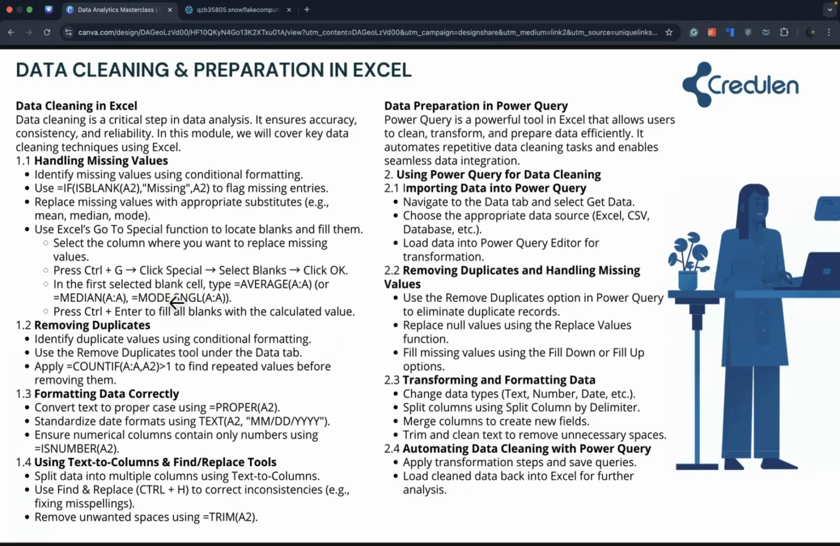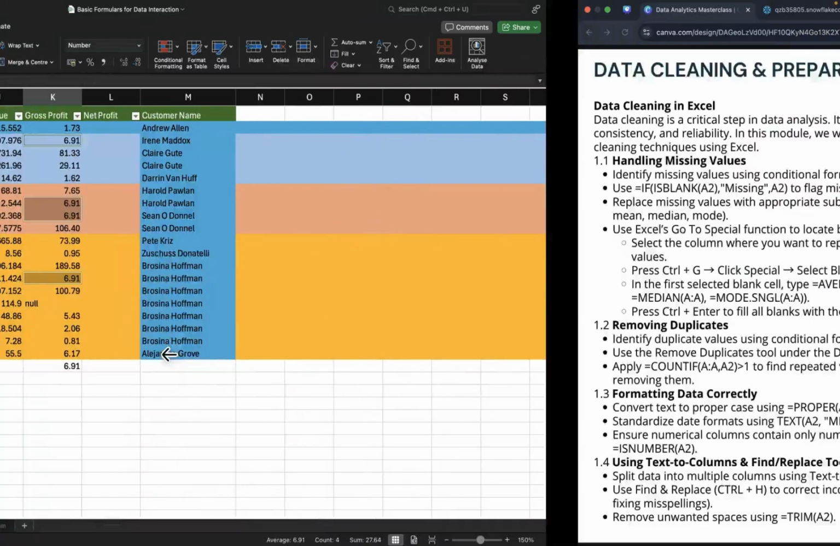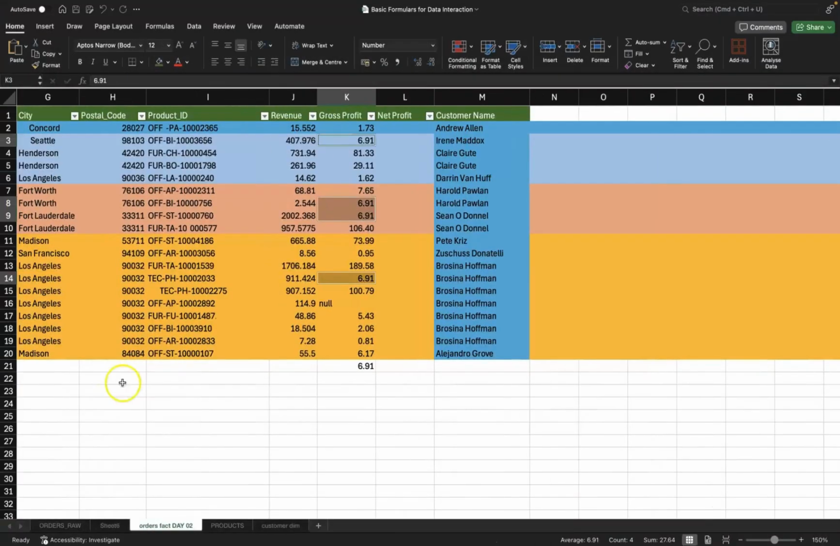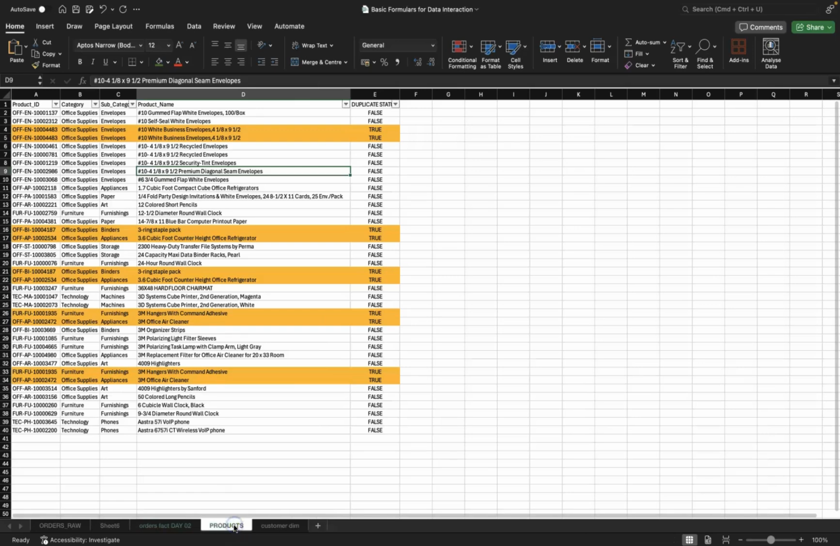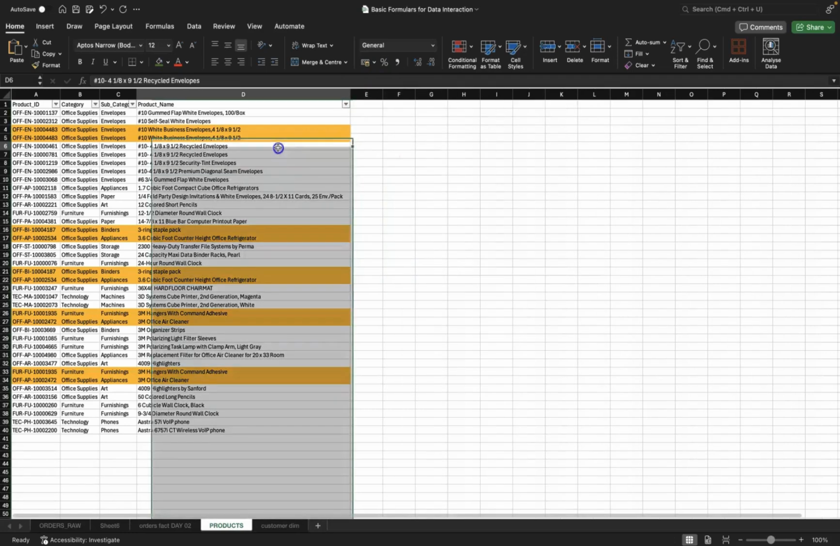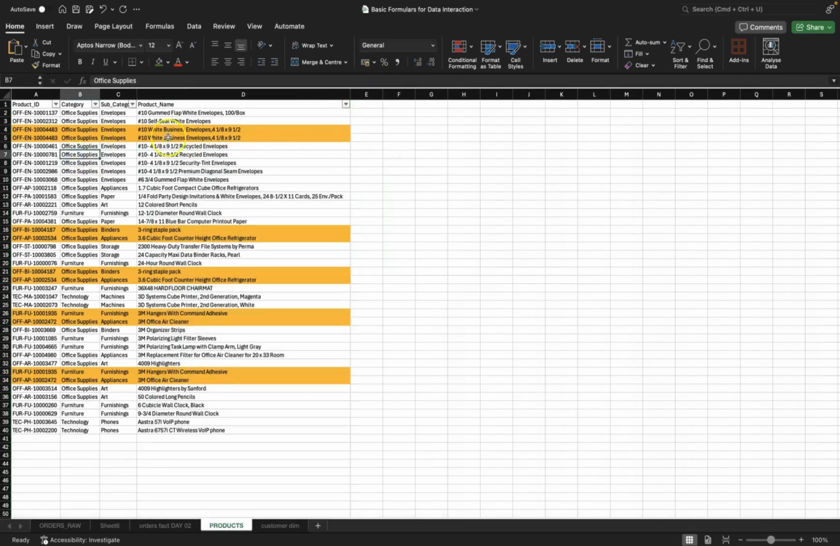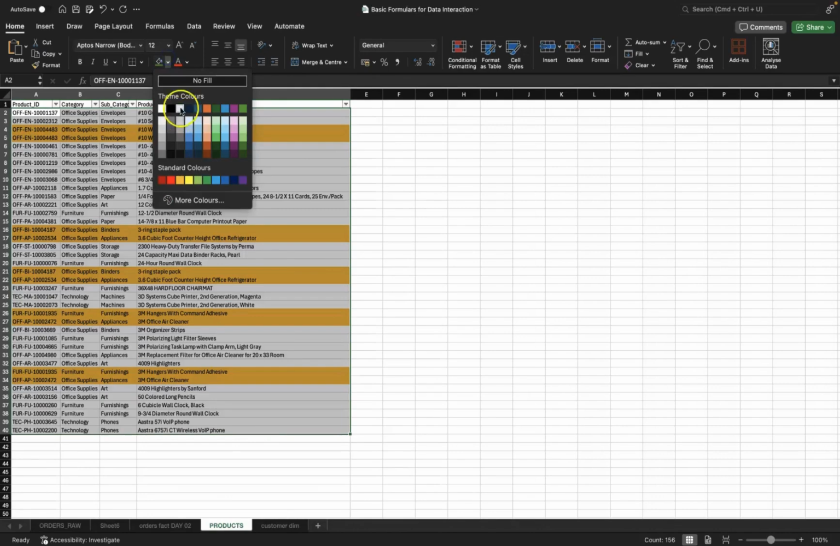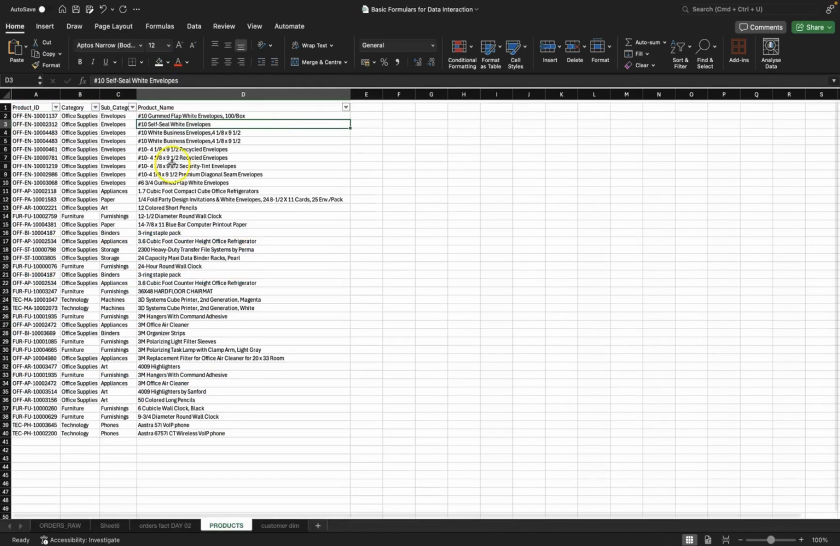Removing duplicates from data. How do we remove duplicates? How do we identify duplicates from our data? You can use a formula, COUNTIF. So for example, we'll come to products, right? I had already done this, so I'm just going to delete this again and do it again for you guys. So we already identified duplicates here. So what if we don't know that there are duplicates here? Let me just blank it out. We have our products.